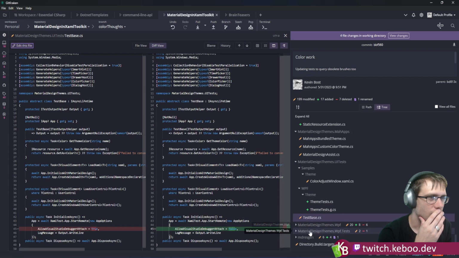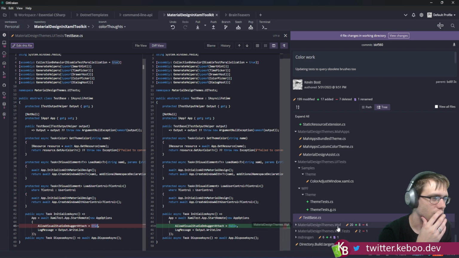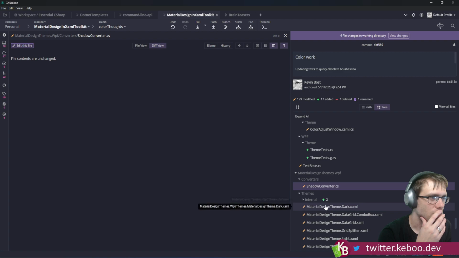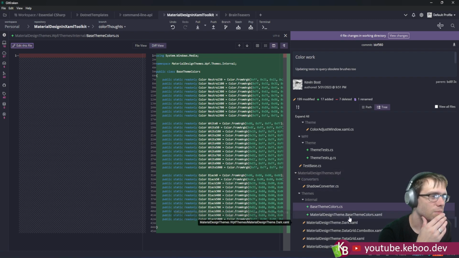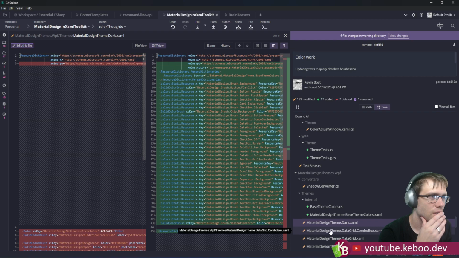Bunch of theming tests, test base. Probably should change that back to true. It doesn't really matter that much. Okay, so there's your base theme colors. Those are all set.